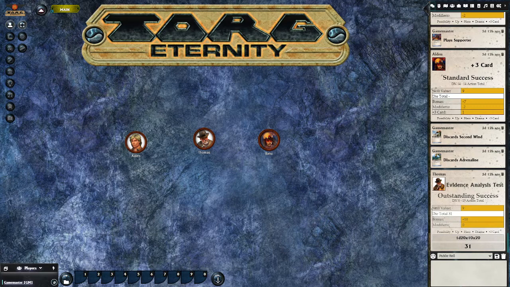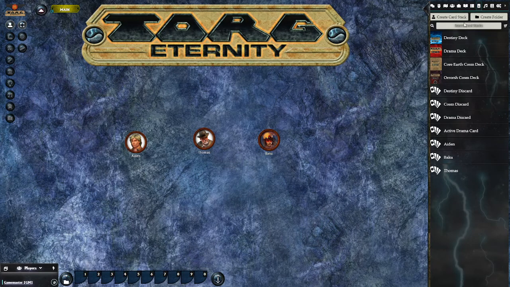The first thing that you need to know about cards in version 9 is that there's a tab over here in the control panel that is specific for card stacks. And if I click on that, then we end up getting a listing of all of the different decks that are available in the Torg Eternity system. Now, these decks do need to maintain these very specific names in order for everything to work properly with the system. So while you can change the contents of the decks, you should not be changing the names of any of these things, including the stack that's called Active Drama Card. That will become important for reasons we'll talk about in a minute. And then you can see down at the bottom the hands for the different characters that are at play in the game right now.